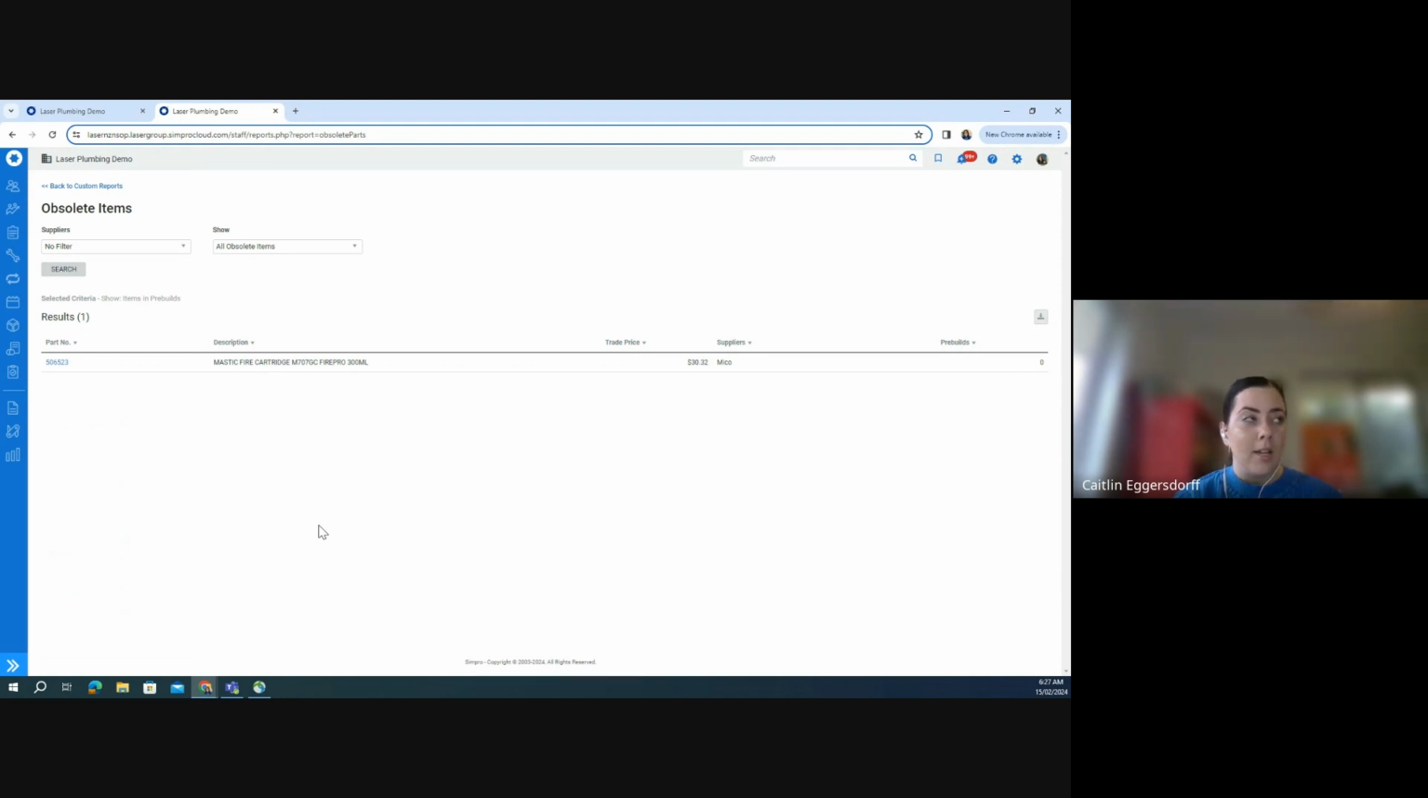So this is the best way, utilizing the LaserPro specific functionality, in my opinion. It is the easiest and cleanest way to make sure that things don't get missed or overlooked.